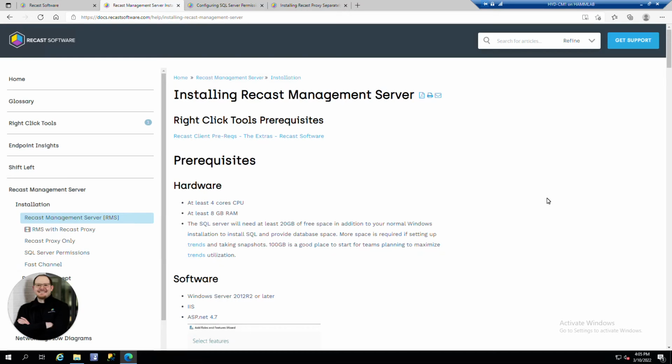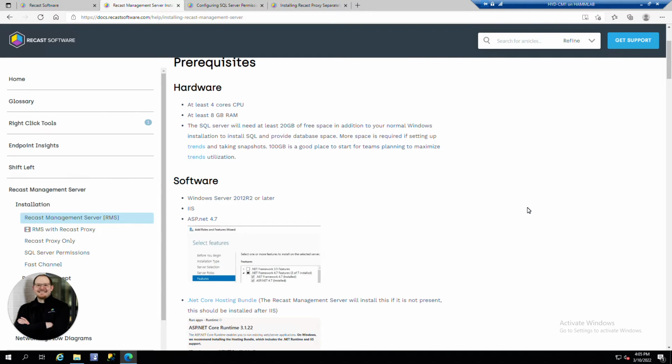Everyone, this is Brandon with Recast Software, and today I'm going to show you how to install the Recast management server. So, if we look at hardware prerequisites, you'll need at least 4 cores of CPU, 8 gigabytes of memory.